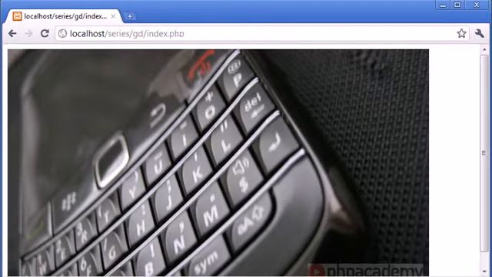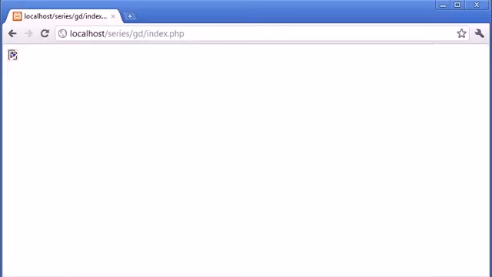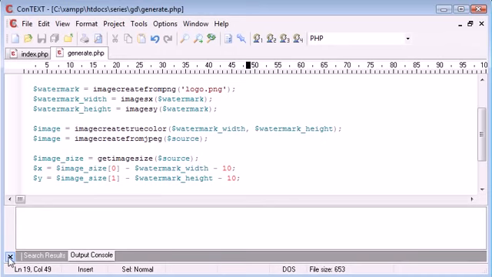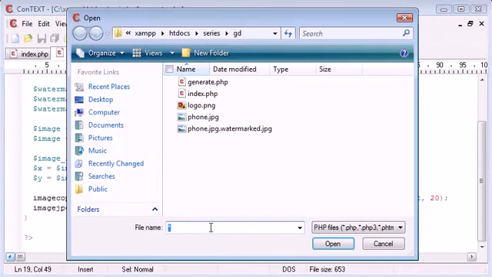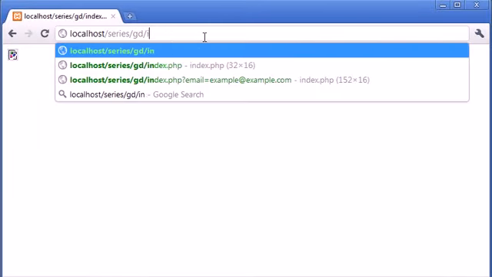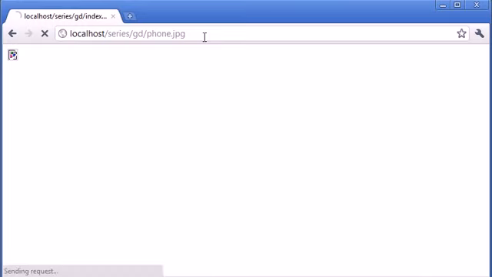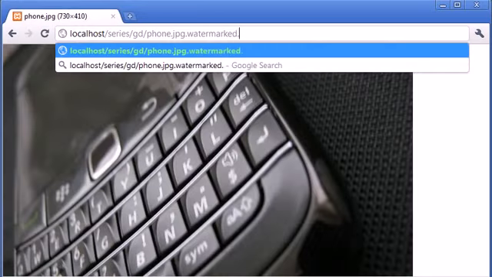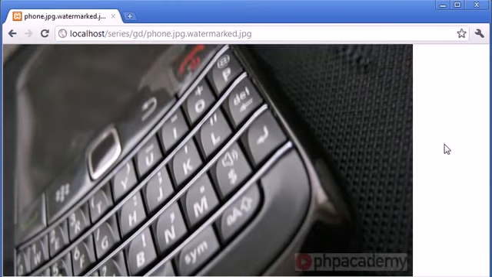Now let's have a look at what happens when we run our index.php. Okay, maybe not. Let's just check inside here. Okay, yeah. So we've got phone.jpg.watermarked.jpg. Let's have a look at that in our browser. So we go over to phone.jpg, which is the original, by the way, and .watermarked.jpg. Okay, so yeah, it's saved it.